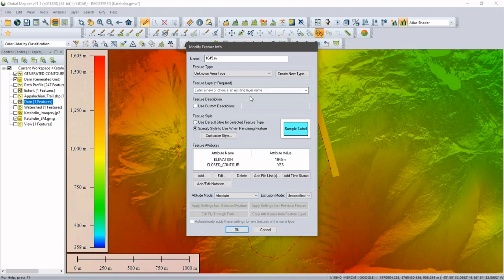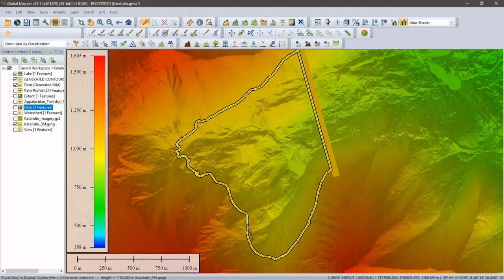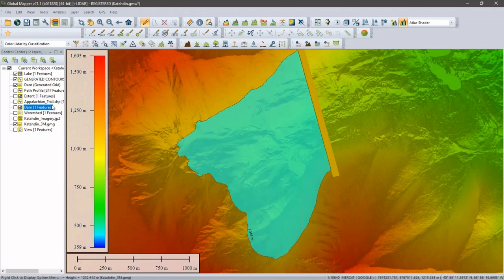Click OK. Oops, sorry, give it a name. We'll call it lake. And click OK. This is the layer that I've just named, by the way. So there we have now, hopefully if I deselect, there's my lake. I just generated a lake.